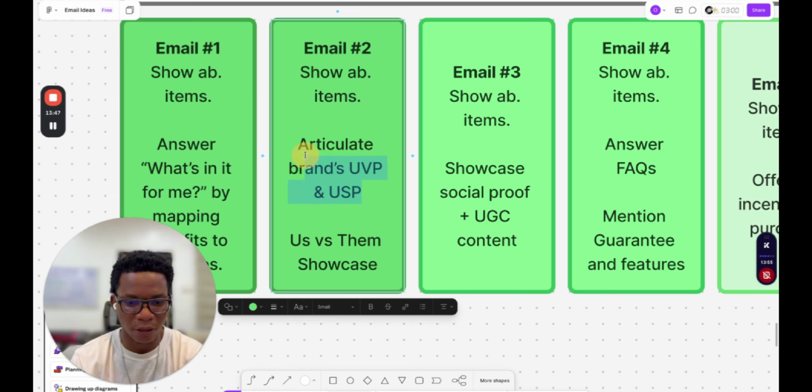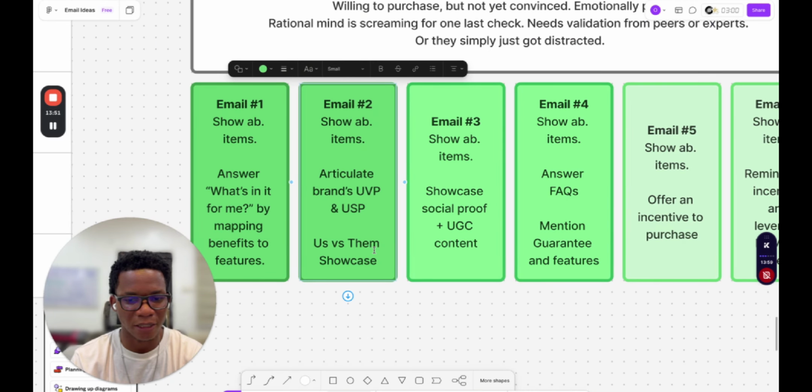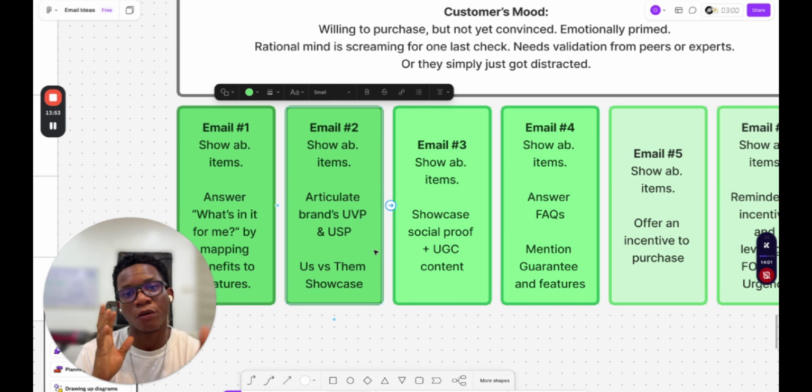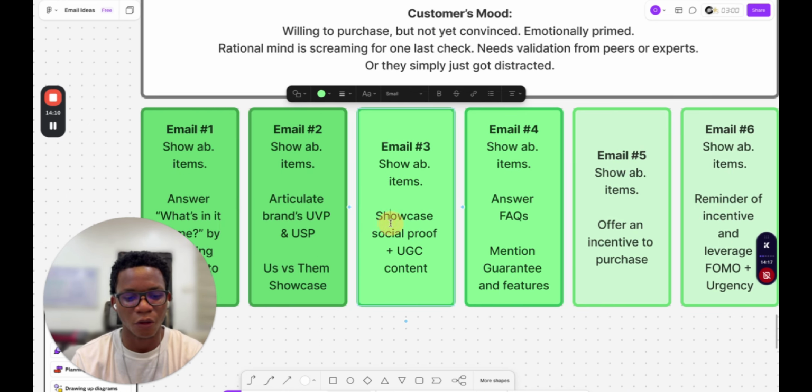You want to articulate it here as soon as possible. That helps overcome whatever price objections they have and take the argument away from price to value, right? Also, it would be great if you can stack on a us versus them showcase here, which is basically an email that compares your product's value versus a competitor product's value. That does a great job of converting the customers in this phase.